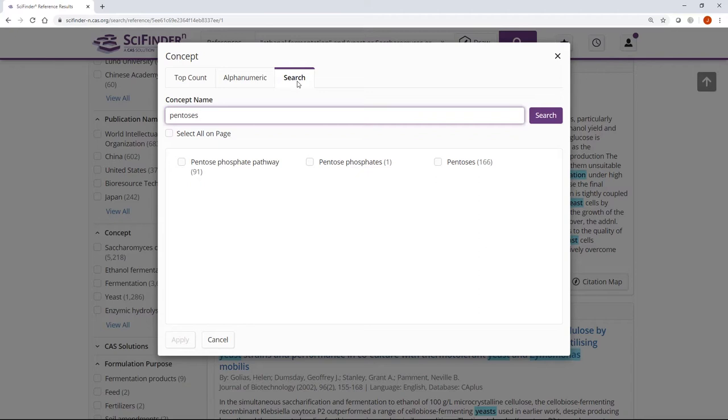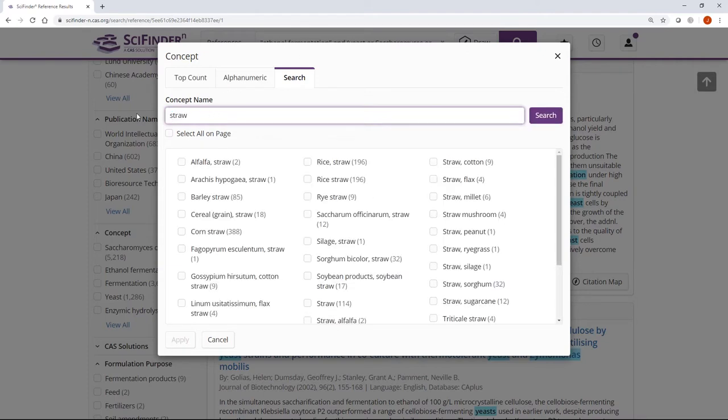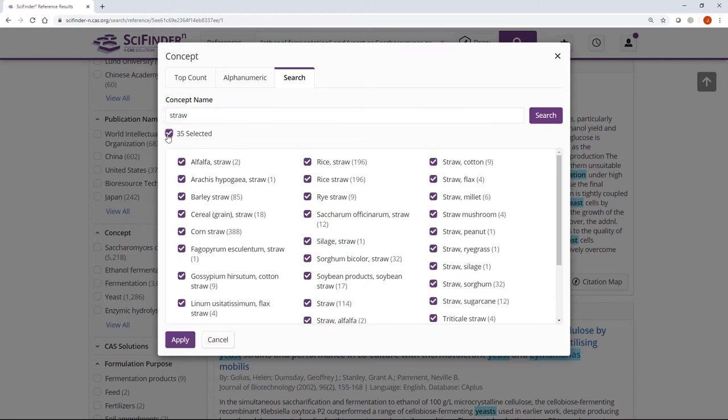Suppose we're interested in bioethanol production from dried cereal stalks. Entering straw reveals straw concepts for different crops such as corn, wheat, or millet. And to keep it simple, we select all the concepts on the page. So all the 35 are selected automatically. Now, we could still add further concepts to this list and apply them as limiters later.